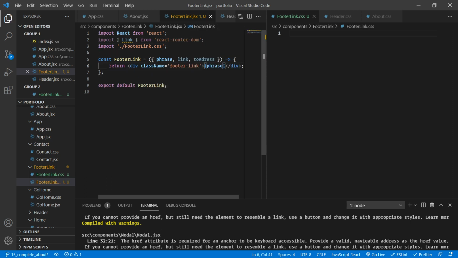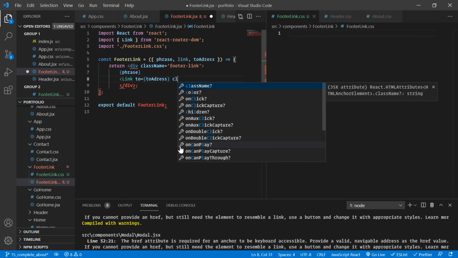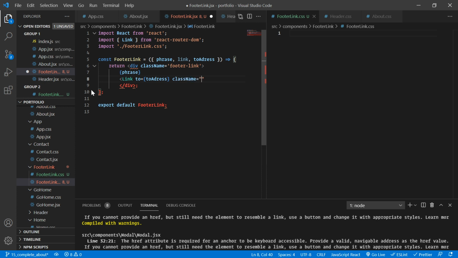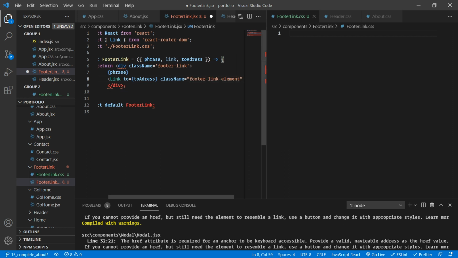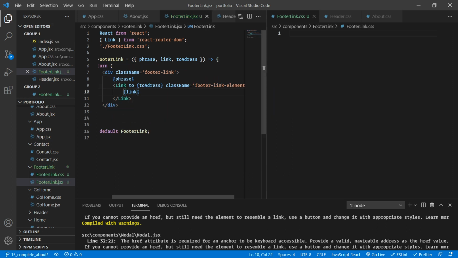Perfect. And inside this, let me move it to the next line, and let's add a link component with the to address. Perfect. And let's add a class name as well. The class name is going to be footer link element. Again, you don't need to follow me on the class name. It's completely up to you. You can add any class name that you want. It is just to make the stylings. Perfect. And let's add the link. Let's name the link as link. That's it. That's all it is.